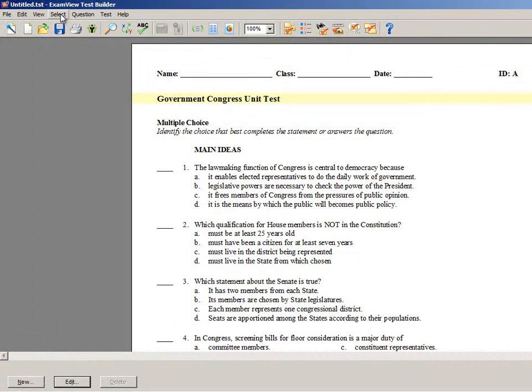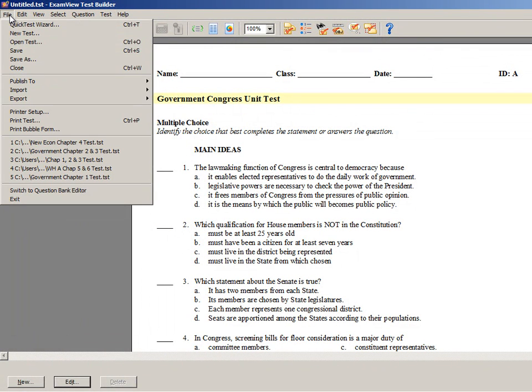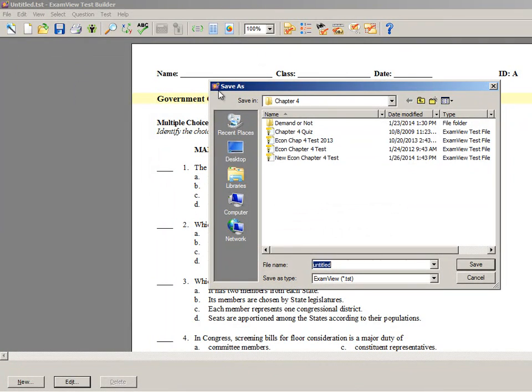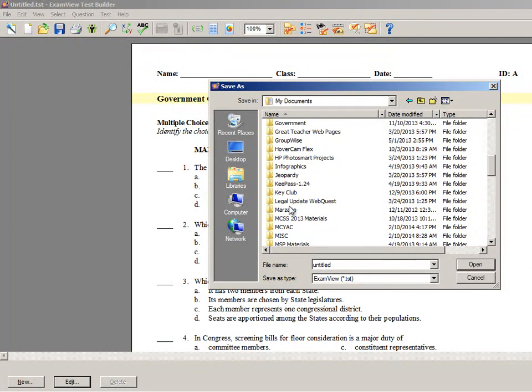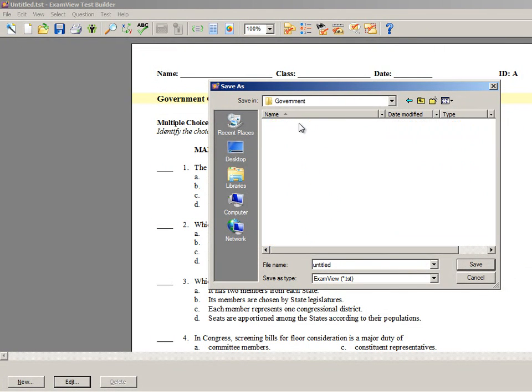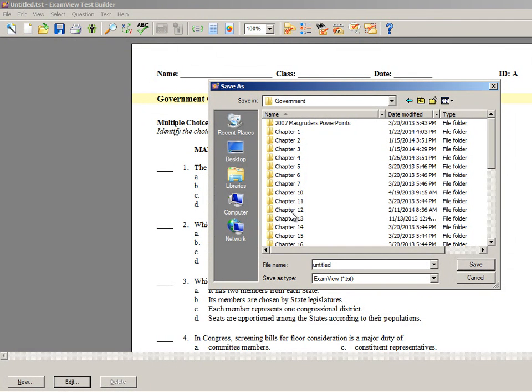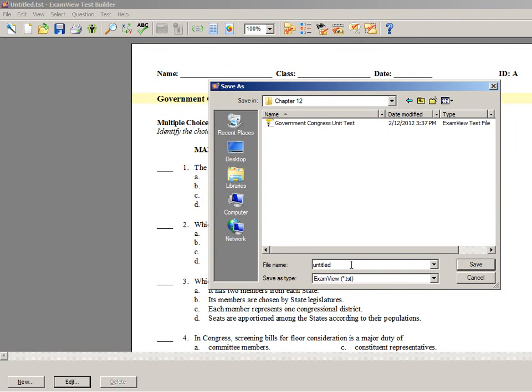There are a couple things. I obviously can save this test, and again I would save it to a place that you're comfortable with finding. I'm going to put it in my government folder before I do anything else to mess it up. And I'm going to put it in chapter 12, and there's already one, so I'm going to call this the new Government Congress Unit Test 2014. And I'm going to click Save.